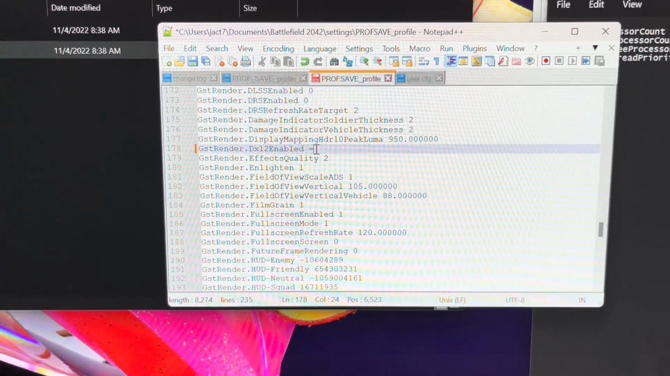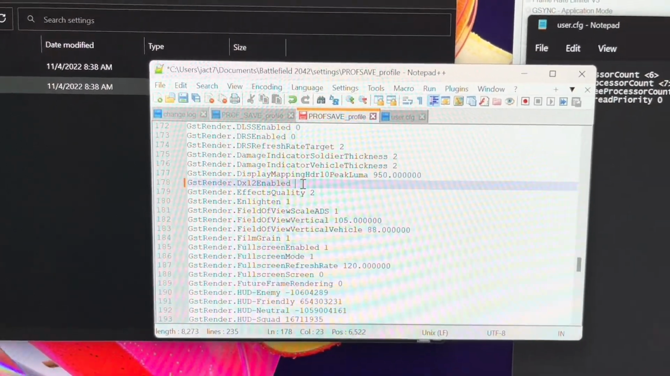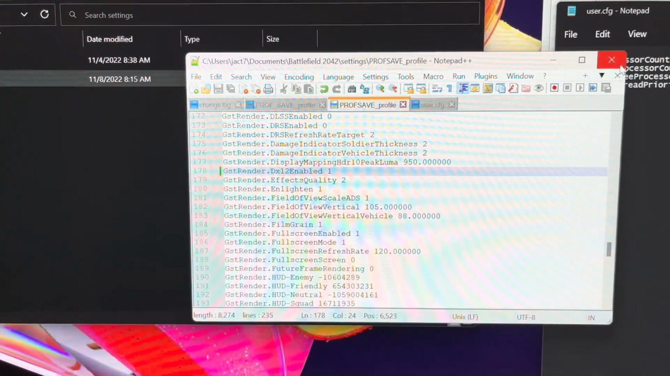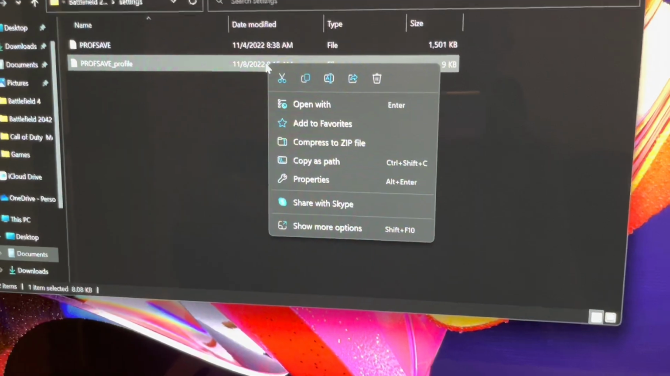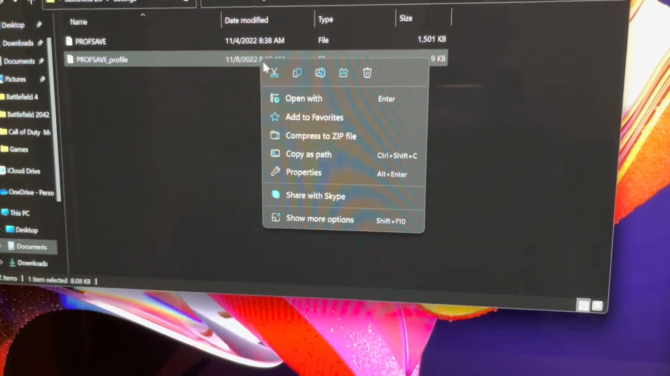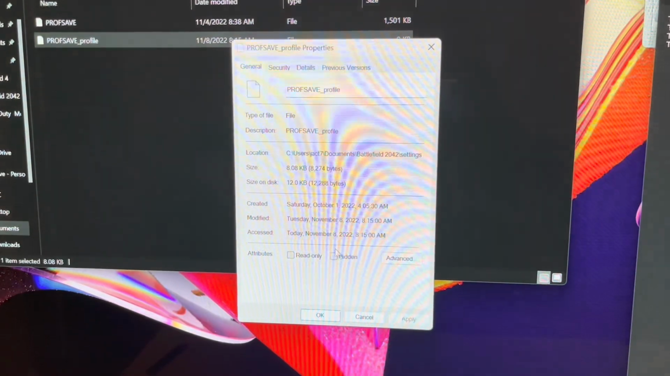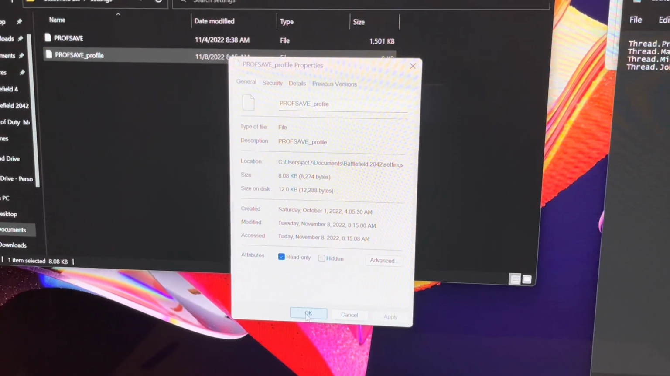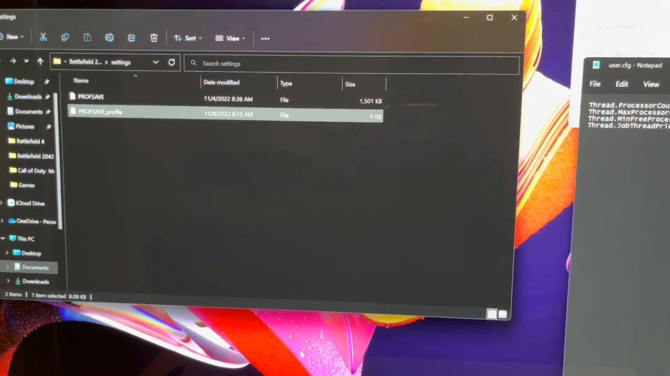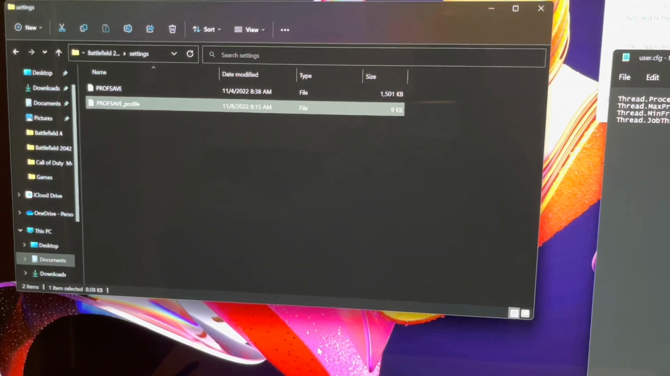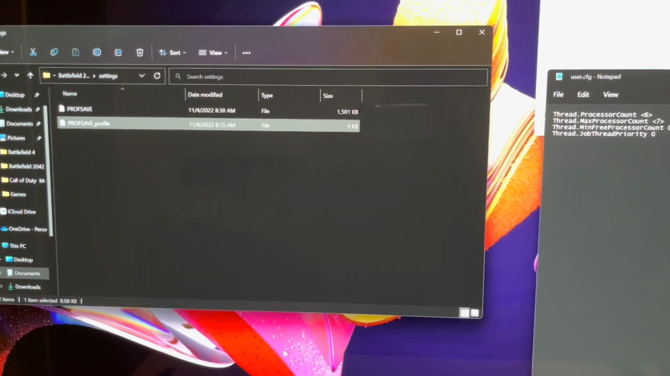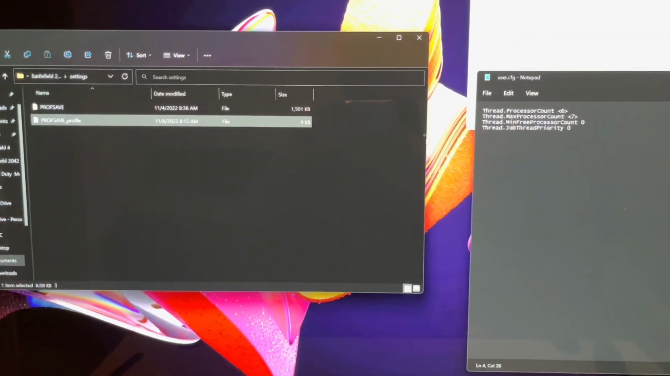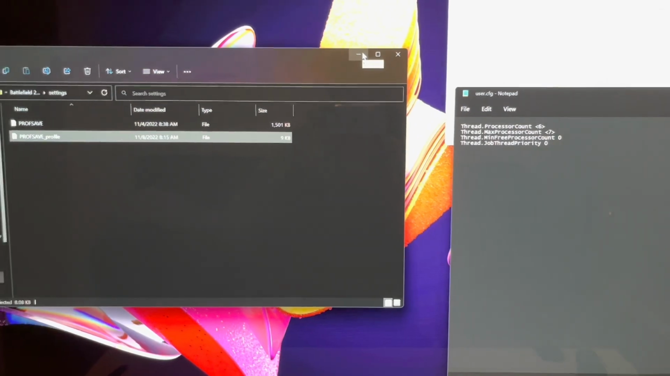So instead of zero, change it to one. And then save, close out, and then right click on the same profile, go to properties, and click read only, so that the game cannot change the settings by itself. So there you go. DX12 is gonna give you improved performance. For example, if I enable DX12 in Battlefield 5, I get like 20 to 30 better frames per second than if I keep it on DX11.